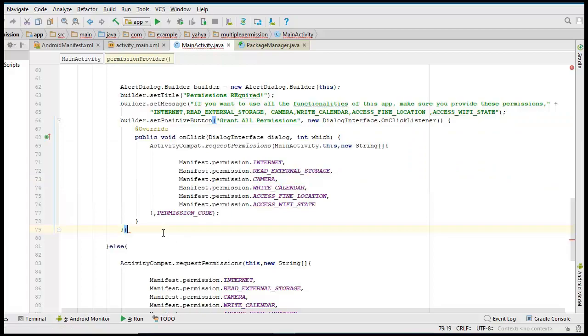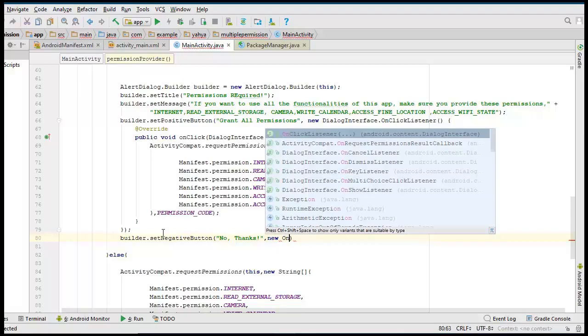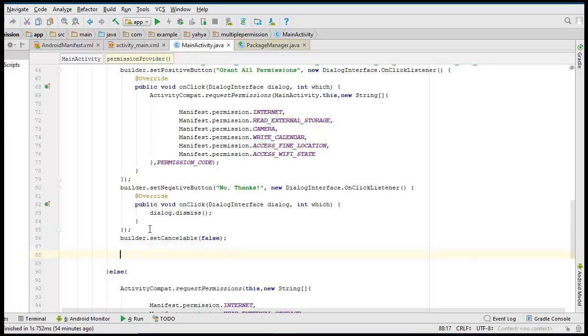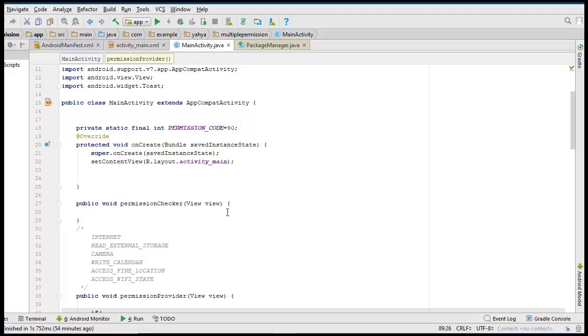Again, we need to set the cancel button, for when the user doesn't want to provide this permission. Negative button, so you can also use a new listener, so you can dismiss the dialog. And we also set setCancelable to false. And again, we need to pass the dialog builder, and we use d.show. Okay, so let's check if anything is left in here. These methods are all for providing permissions.